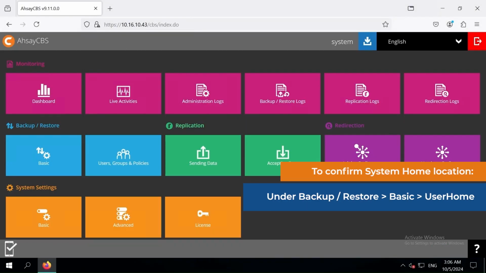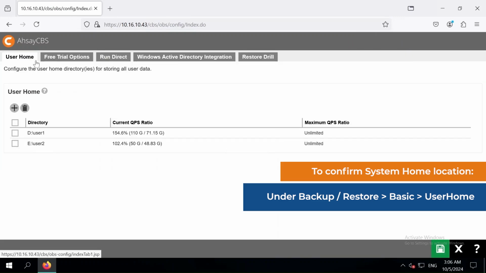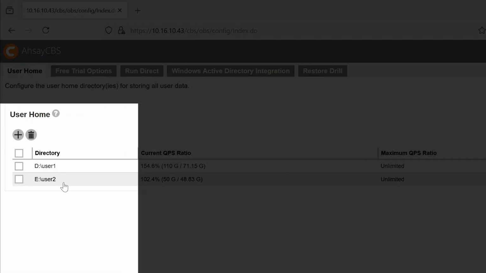On the other hand, you can also confirm the user home location by logging into the Ahsay CBS web console. Under Backup or Restore, click Basic. Then under User Home, you'll see the directory of all user homes available.